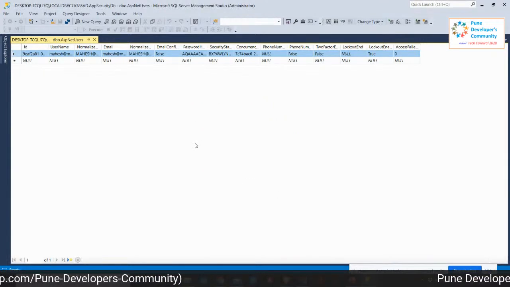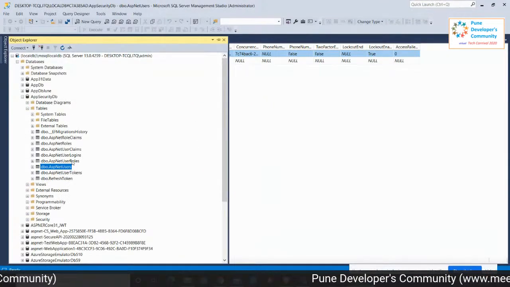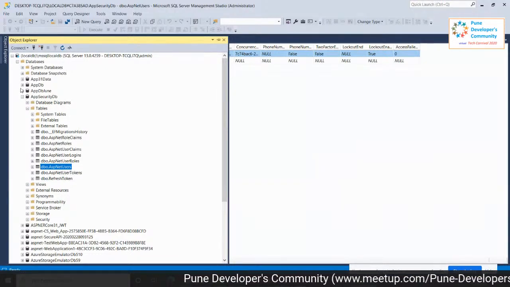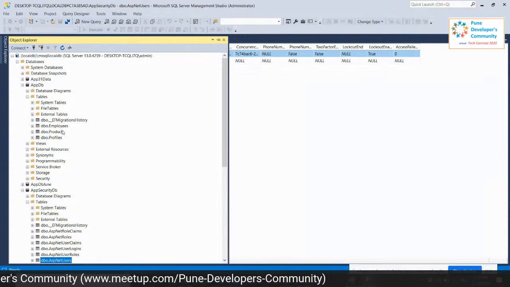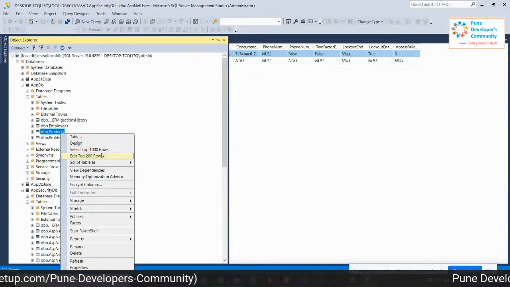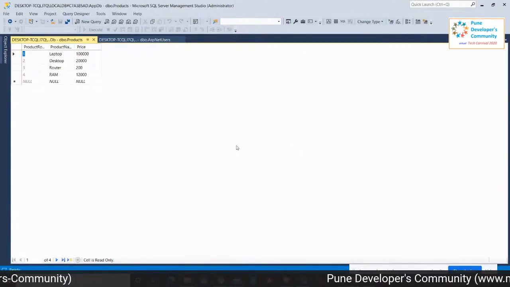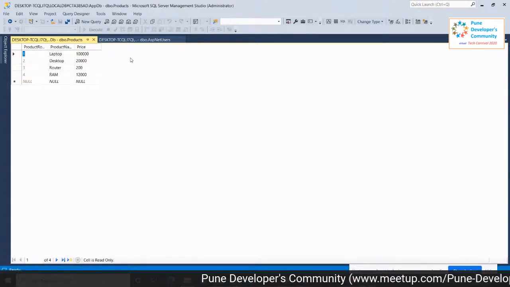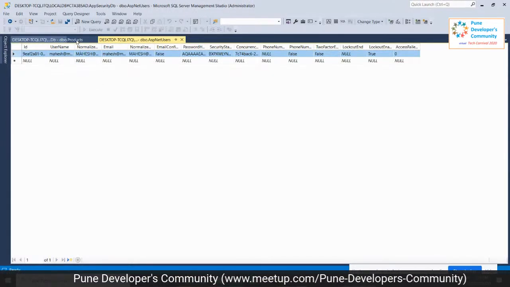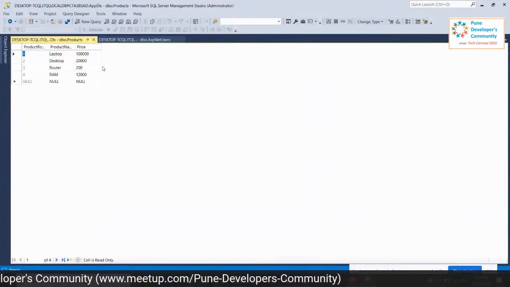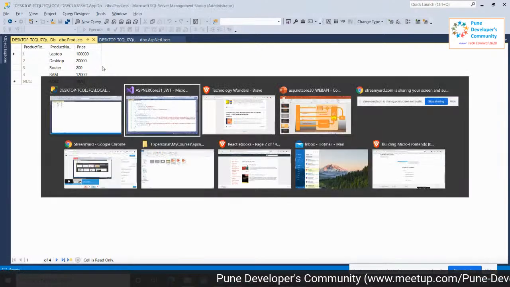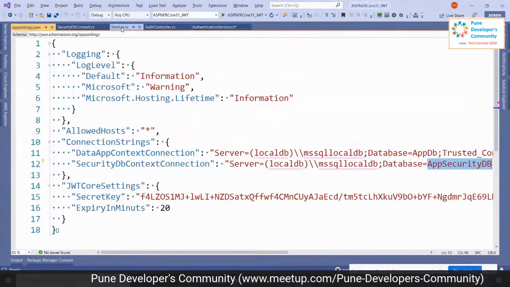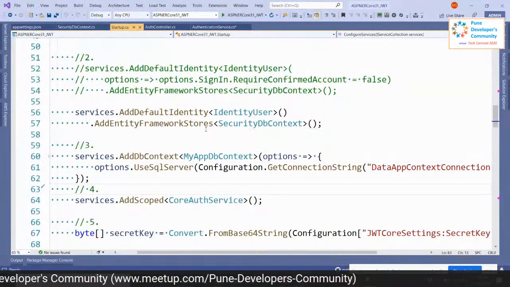Okay. And then I'm going to have the app DB. This is going to contain the products table, right? Then I do have some products. So this is my security database, and this is my application database. I have two database instances over there which are separate. Okay. So now they are registered into my startup.cs here.